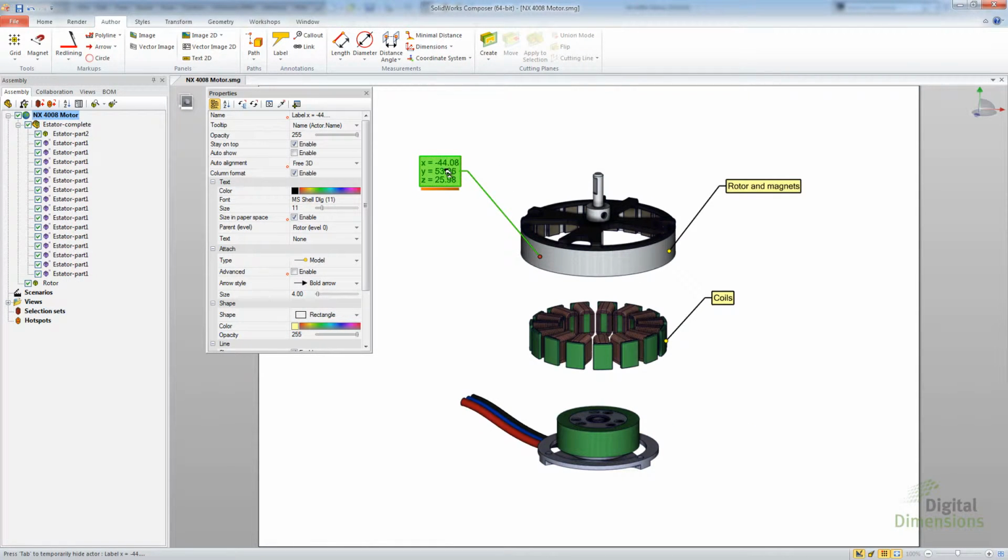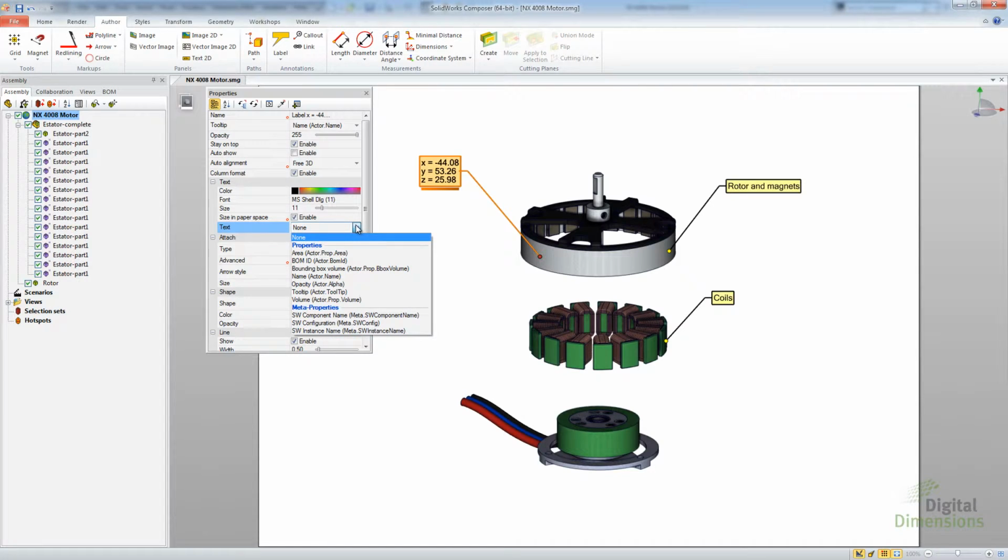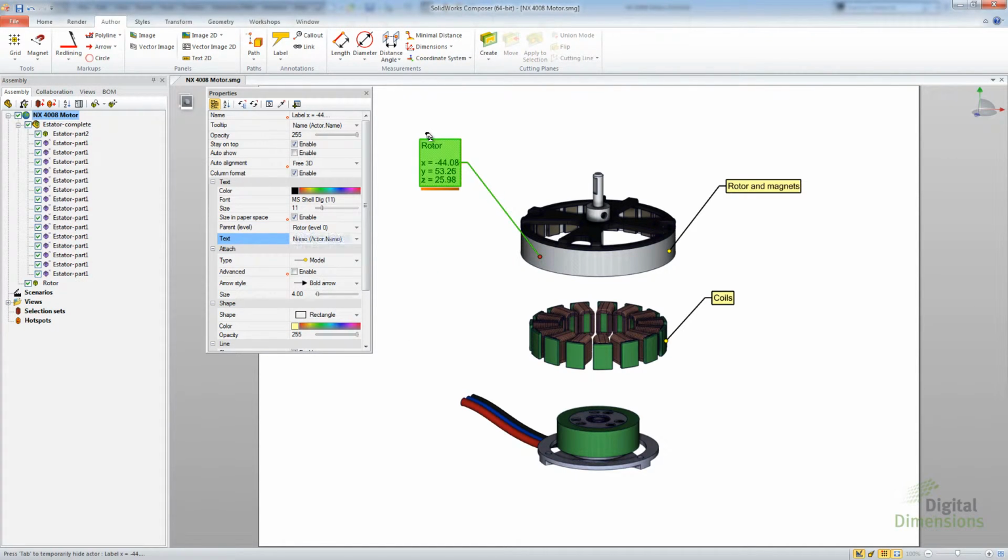Hit my escape to turn that off. When I select that particular label, I actually have the ability of adding text to it. So if I come down here to the text field, currently it's set to none, but I could come in here and say actor, and then it'll actually bring in the name of the actor, or I also have access to the meta properties as well. So if you use those, that might be handy.